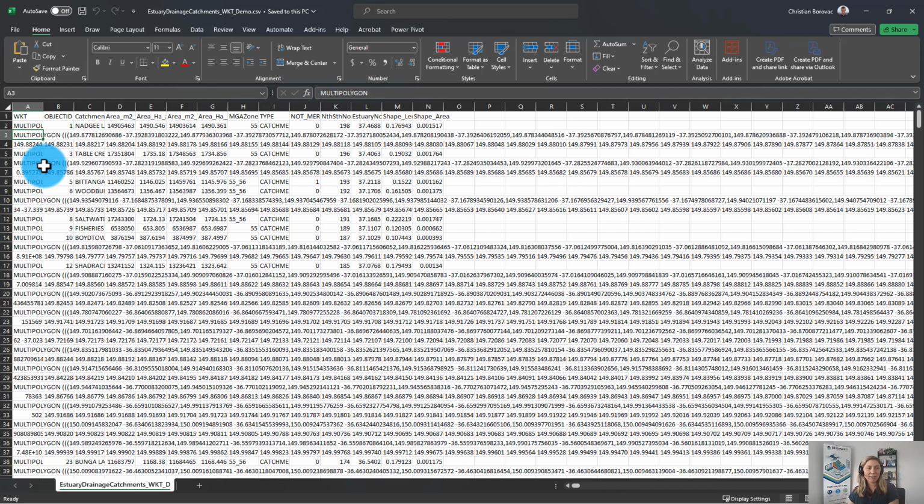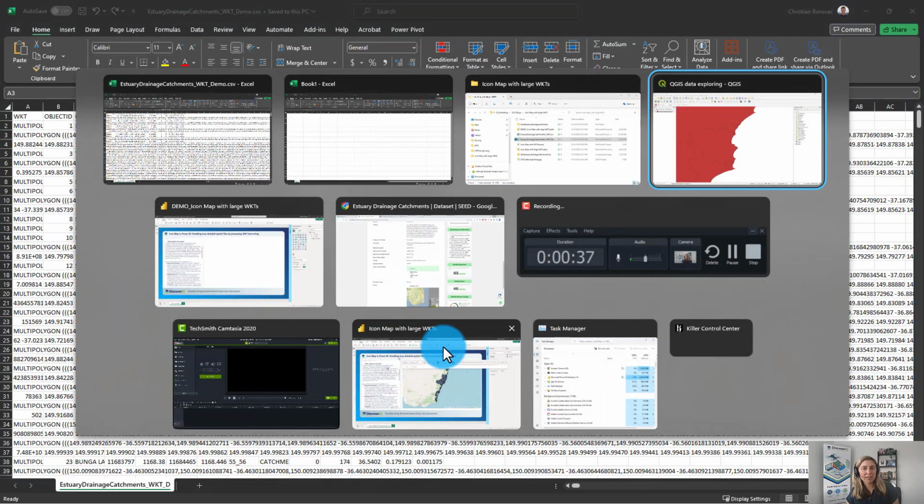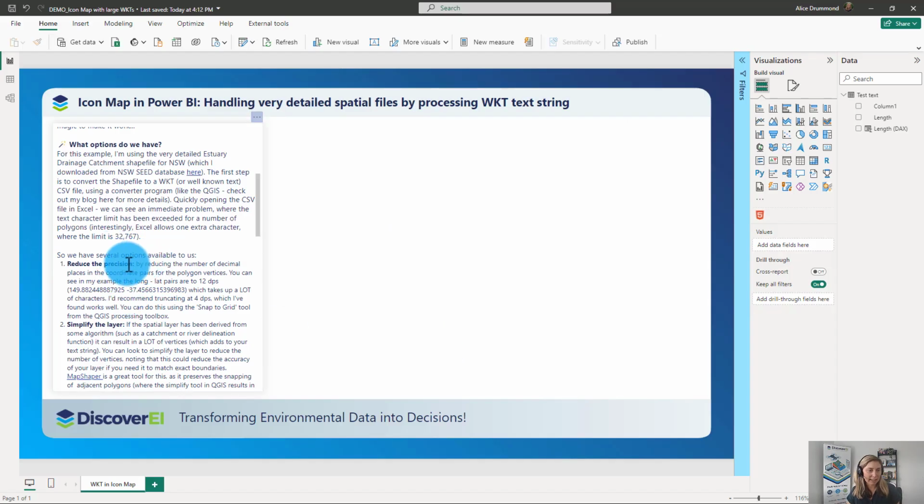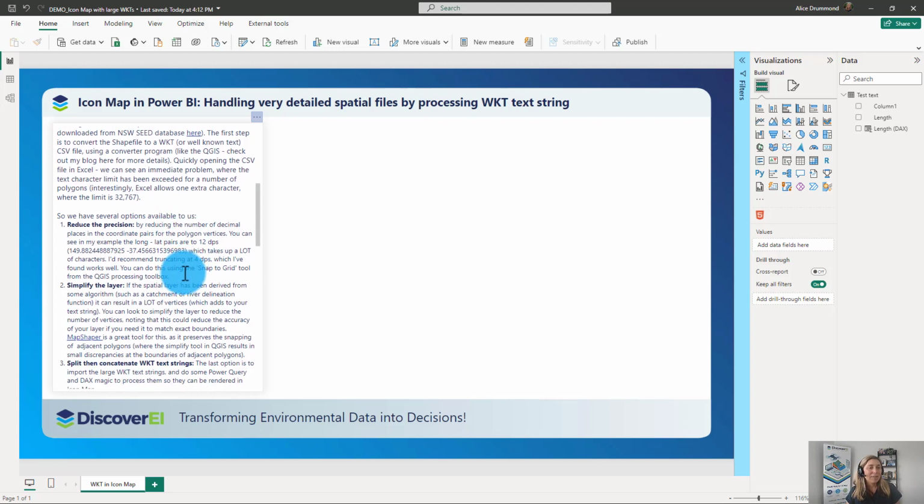If it hasn't loaded correctly like this, what I would always recommend doing, regardless of whether your WKT file is too big, is to have a look at ways of trimming down the precision. So that's our first tool in our toolbox that we've got. So if we have a look at the list here, we can reduce the precision. We can see that we have a lot of decimal points within this data set.